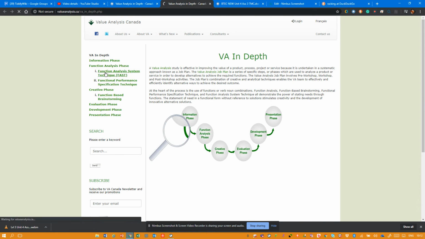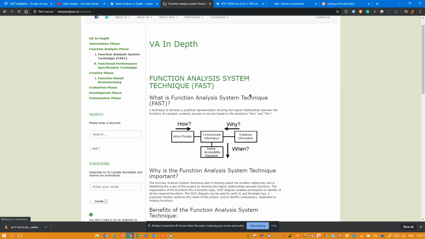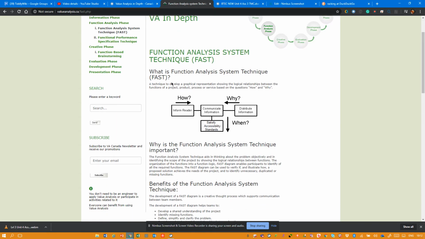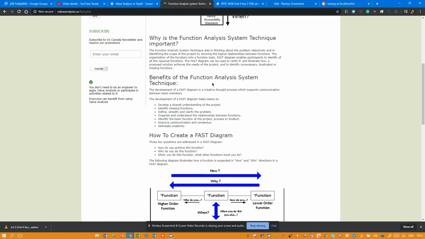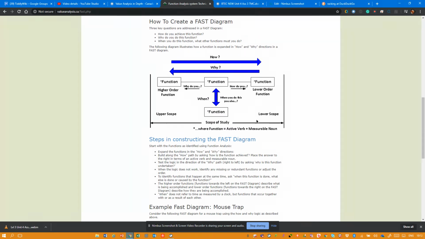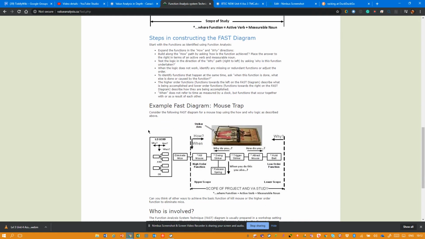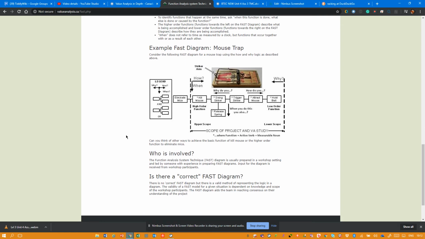So a functional analysis technique. So have a look at it. You've got the FAST technique. We don't need to create a FAST diagram, although you can do if you want. So, for example, a FAST diagram of a mousetrap. So that takes you through perhaps an easier way to get into doing a functional analysis.